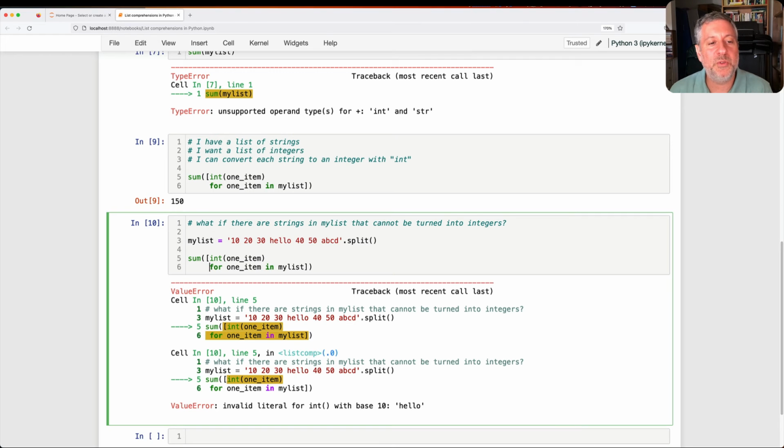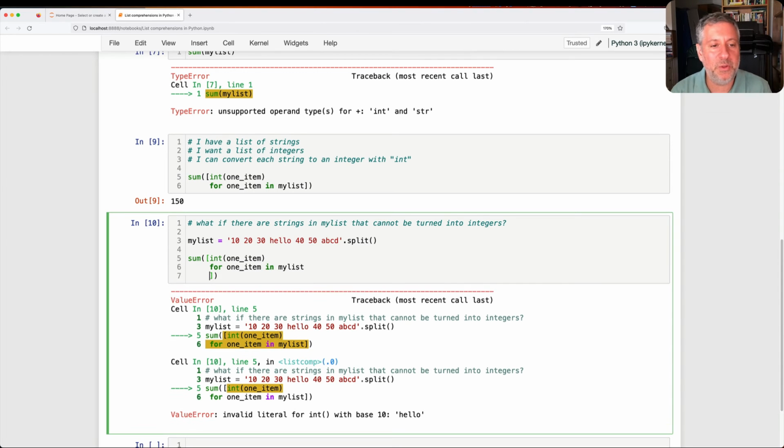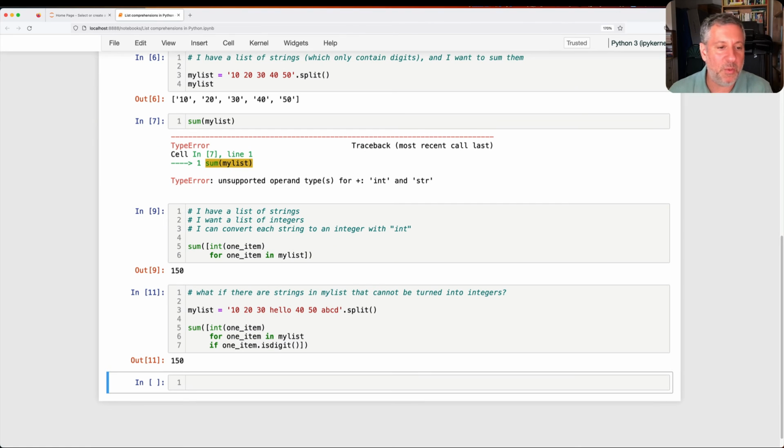So this is where I can use my condition. I can say here, well, only if one_item is digit. And so now in my comprehension, I once again have an expression, I once again have an iteration, and I once again have a condition. This condition is going to make sure that we're only actually going to call int on one_item if it's intable, if it only contains digits. And sure enough, now it works just fine. It's 150 because it ignores hello and ignores ABCD. Now, of course, in my condition, I can call a function that I've written. It doesn't have to be a built-in method or function, not at all.